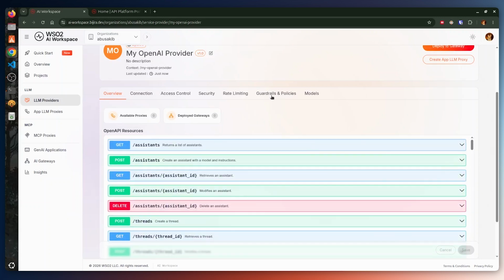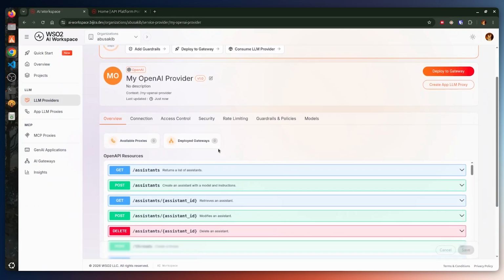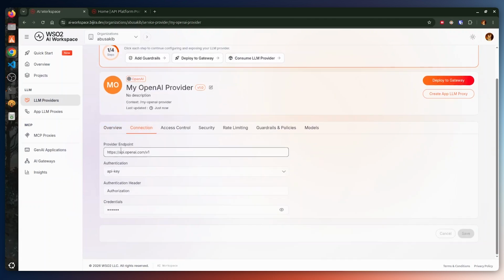So let's take a look at all of these tabs. In the overview screen, you have your API overview and the resources that are available. In the connection tab, you have the provider endpoint details, authentication, and so on.